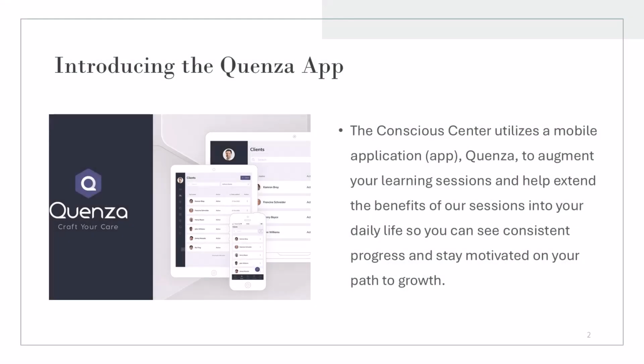The Conscious Center utilizes a mobile application or app called Quenza to augment your learning sessions and help extend the benefits of our sessions into your daily life so you can see consistent progress and stay motivated on your path to growth.